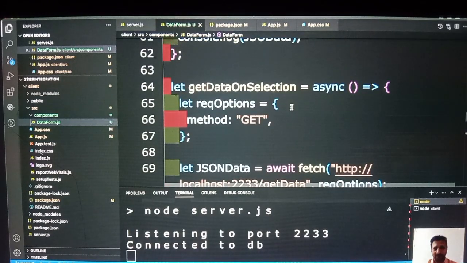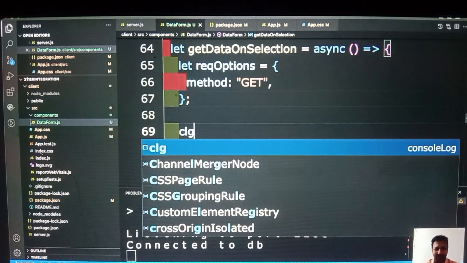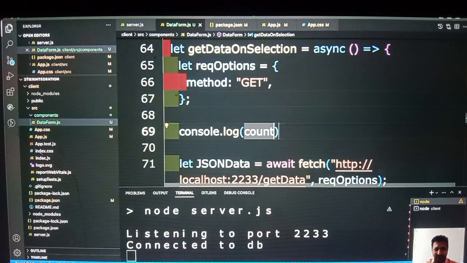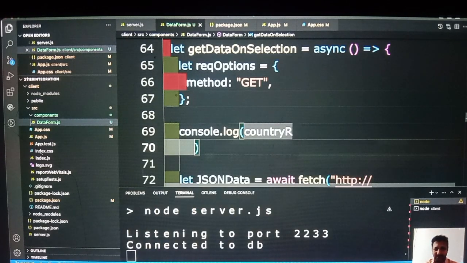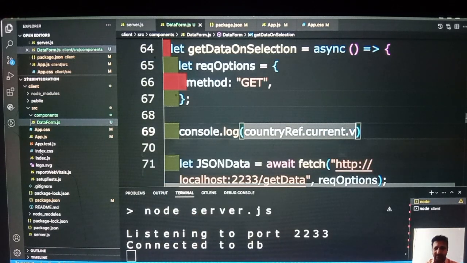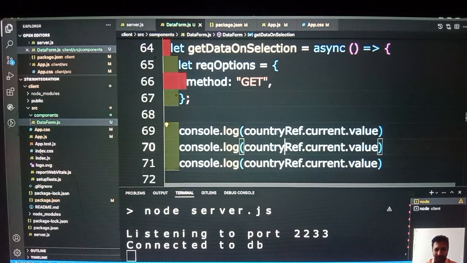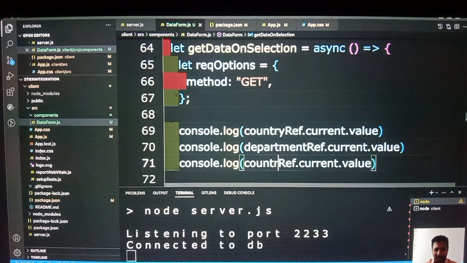On click of get data on selection, what I will do is say console log the country ref dot current dot value. Then department ref dot current dot value. Then gender ref dot current dot value.